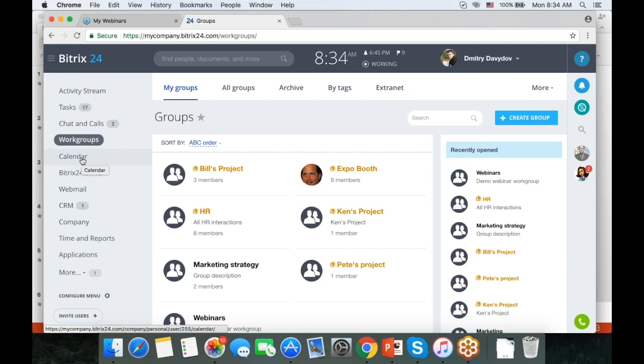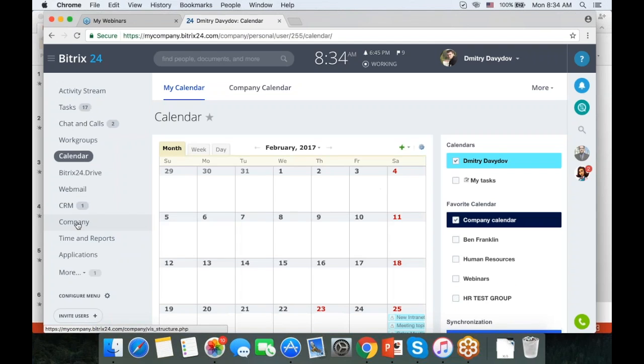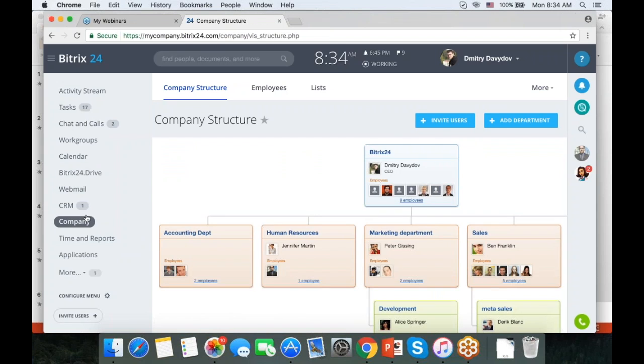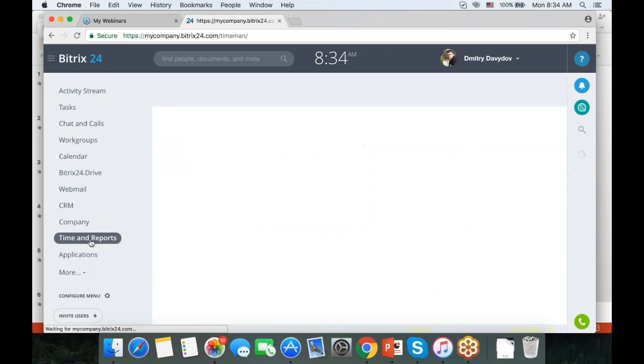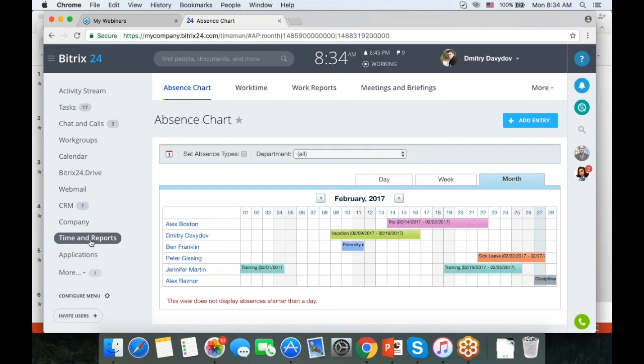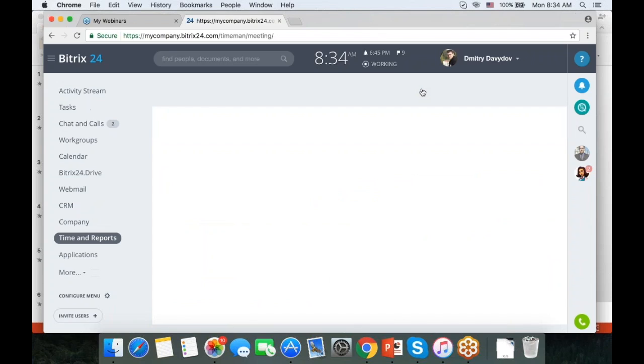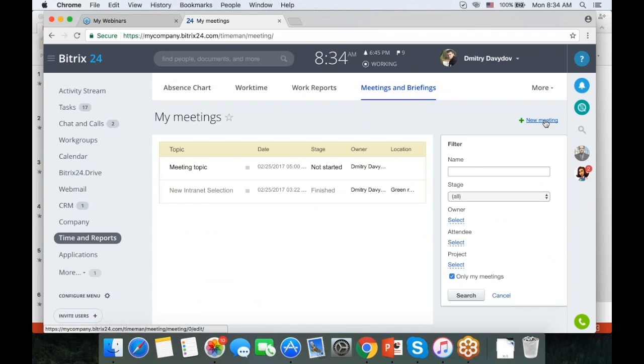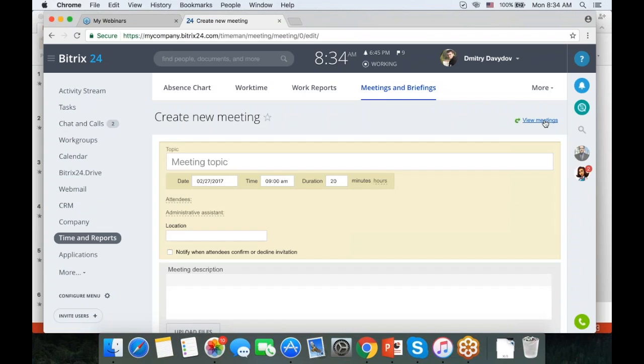Moving on to another extremely popular tool called Calendar. I think I forgot to show you that under Company we have meetings and briefings, which are under Time and Reports. So let me show you meetings and briefings first, because that's an advanced tool. If you hold a lot of meetings and need a meeting agenda, then you can use our meeting and briefing tool available inside Bitrix24 Professional.